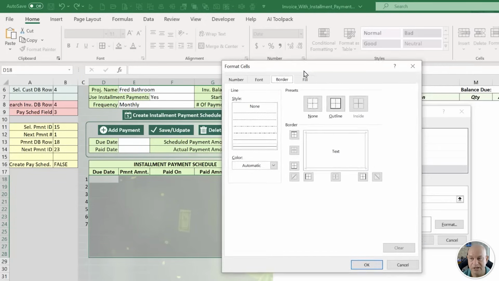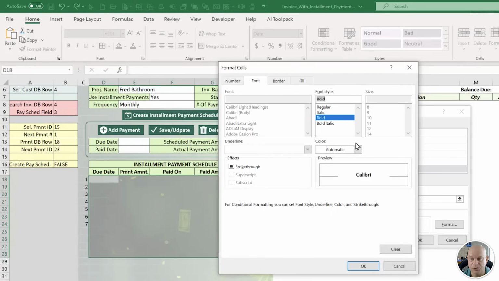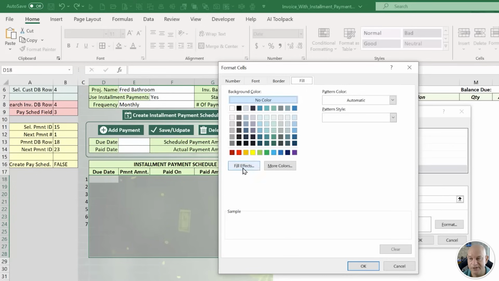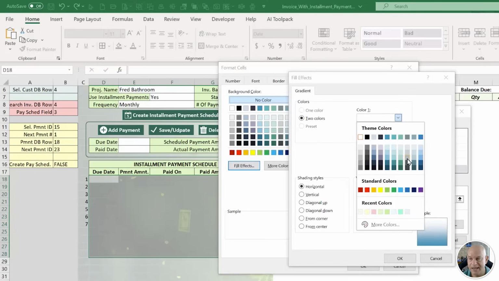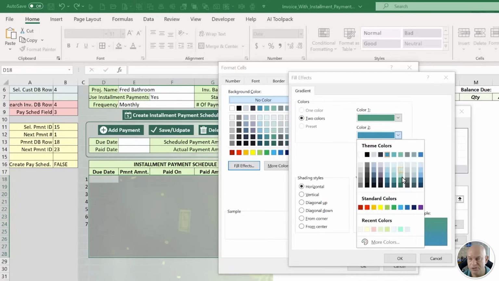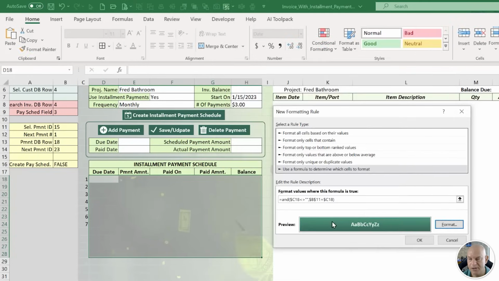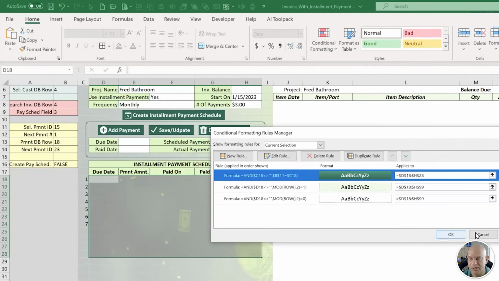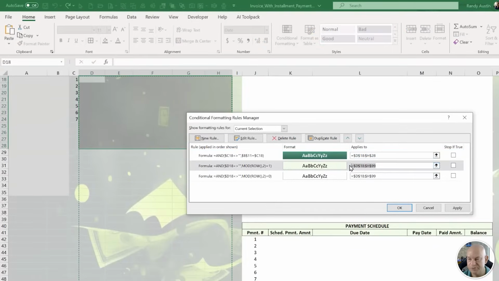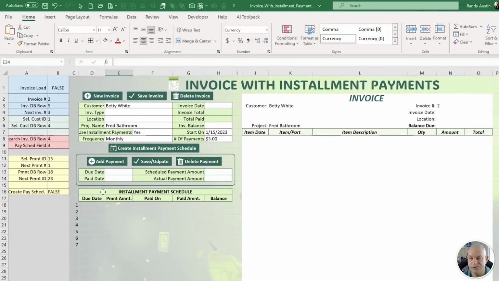So I'm gonna give it a unique color so that it stands out. So the font is gonna go to bold and it's gonna go to white. Next up, for the fill, I'm gonna go into the fill effects, and I wanna give it, let's say these two colors right here, these darker colors. Clicking okay and okay. Okay, so that's exactly what I want it to look like, and click okay. And then the applies to should be the same as before. So I'm gonna click applies to and paste and click apply and click okay. Okay, great.